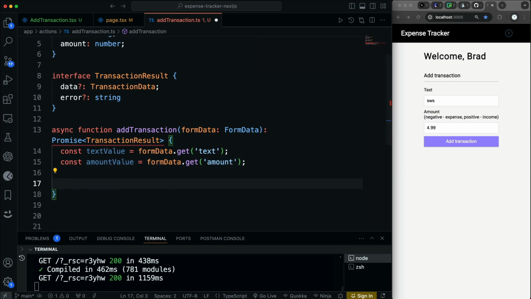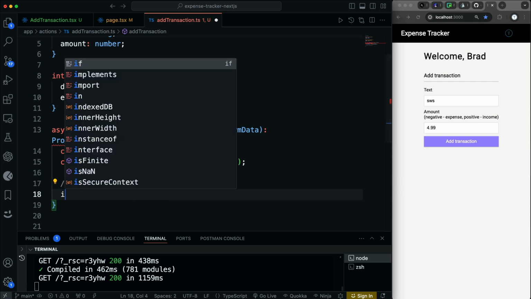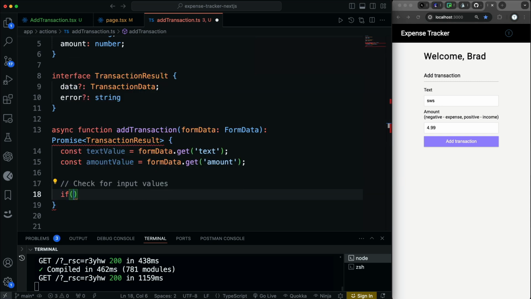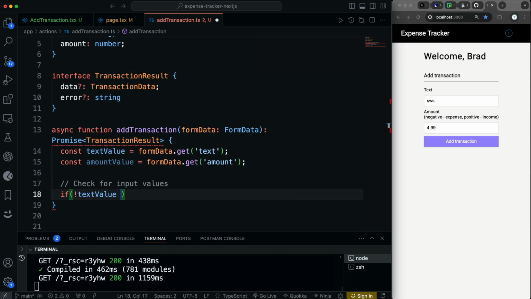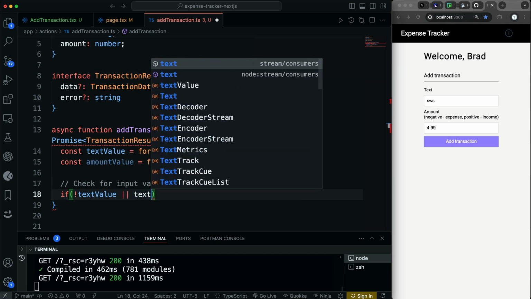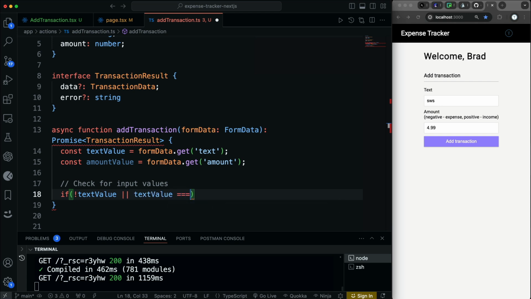All right, then we're going to, let's say, check for input values. So I'm going to say if not textValue, or the textValue is equal to nothing, just an empty string, or not amountValue.